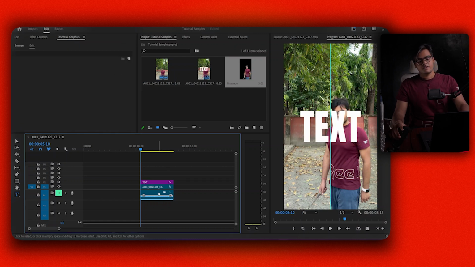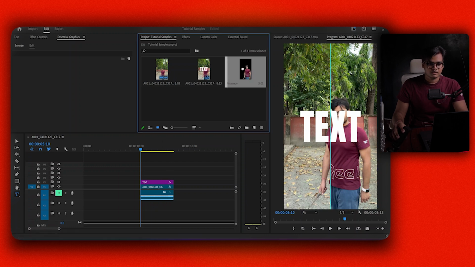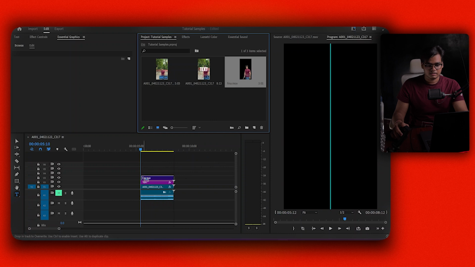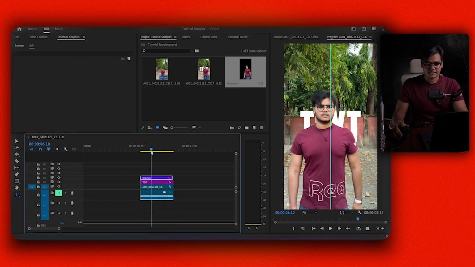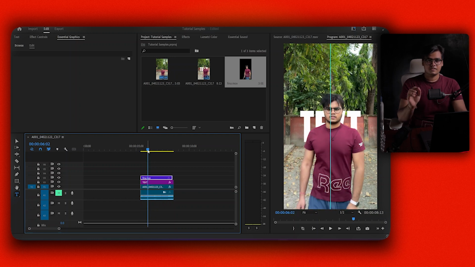So first will be your background footage or the raw footage, then will be your text, and then we are going to put our cutout subject. Now as you can see, we have suddenly got our subject in front of the text. Now this is the first effect that you can make with this method or this trick. So this is the first thing that you can do with it. Put text or anything behind your subject.